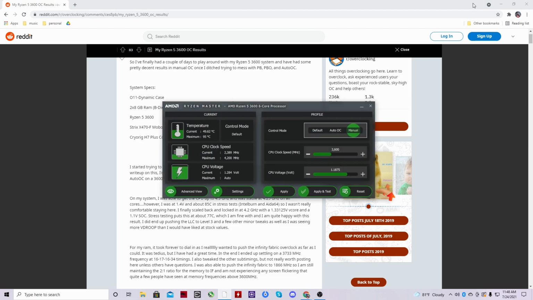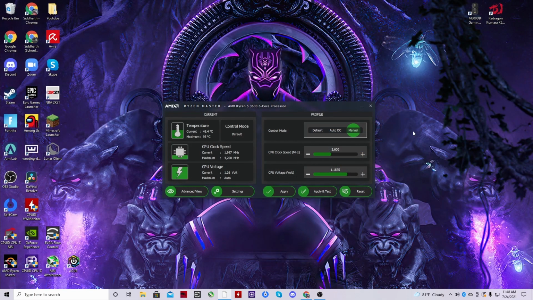and then you go back to this, and then you put your numbers up. So 4.2 is 4200, and you put this up to 1.35, and then you can press apply and test, and this will stress test your processor, meaning it'll run your processor at 100% to make sure that it can actually handle it, like that it doesn't get overheated and stuff.